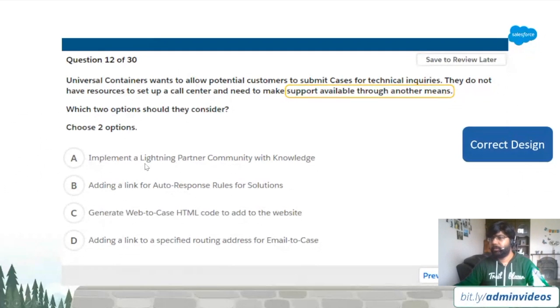Say, implement a partner Lightning community with knowledge. Knowledge is something which gives you solutions. Knowledge is something where you can go look for existing questions and answers. It will not allow them to submit the case. What we want is, in our CRM system, we get a case created for that particular user. So now we need to see how we can create a case in Salesforce. So knowledge will not create a case.